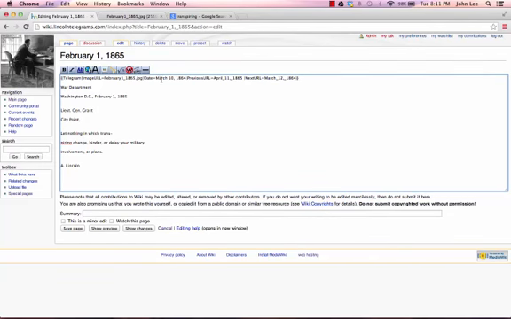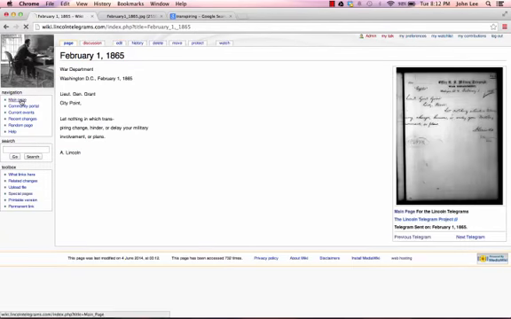Boom. The date, February 1, 1865. Previous telegram, well, we're going to have to go see what that is. So let me save it. Oh, look, our image appears. That's good. That worked. Let me go back to the main menu.